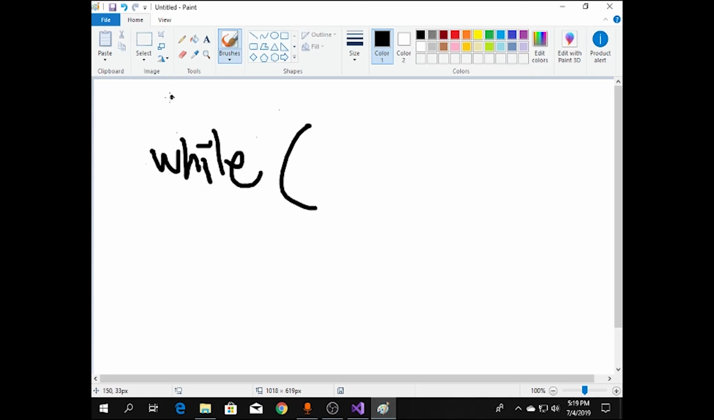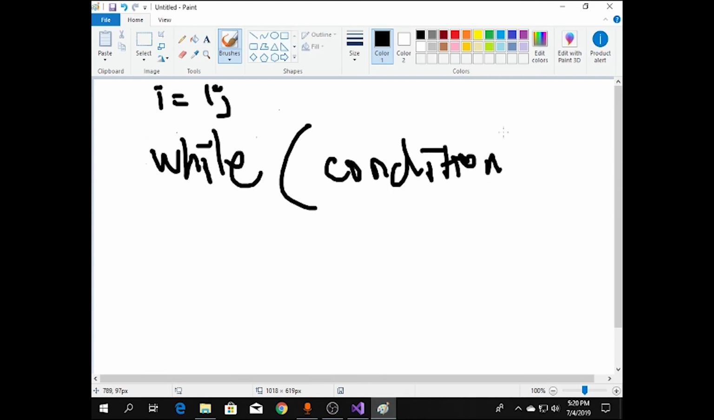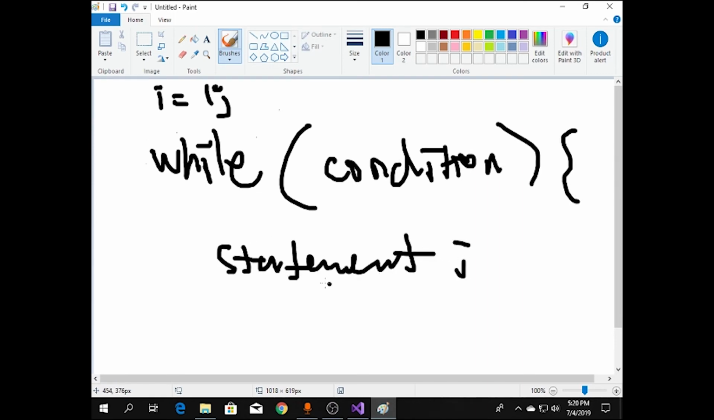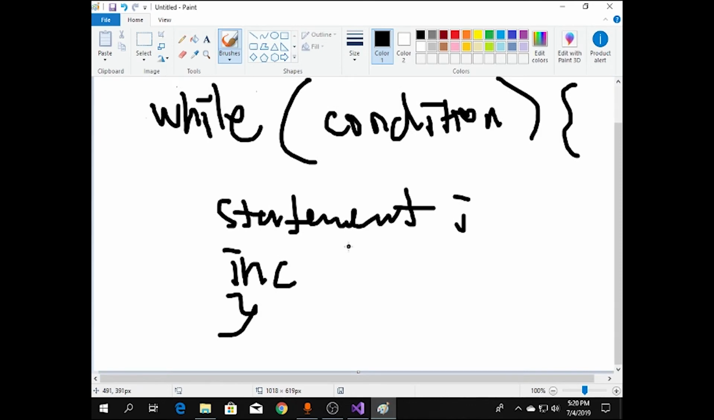First thing you need to do is to define the value of I above. So let's say I is equal to 1, then the condition in here, then the statement, and below the statement, the incrementation or decrementation. So let's check. This is the formula.